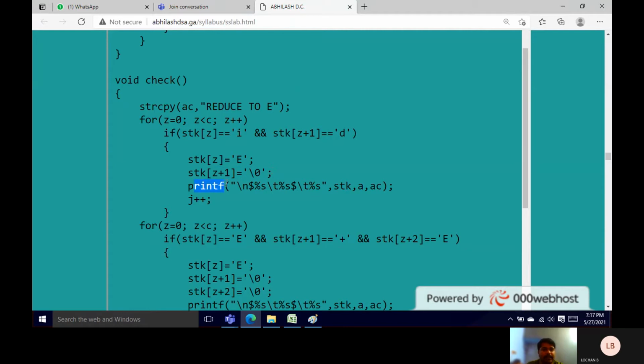Okay, so if that is the case, print dollar percent s. So what is this s? Stack. Next, what is this s? A. Then what is this AC? Which is yes. Why did I come to this check?